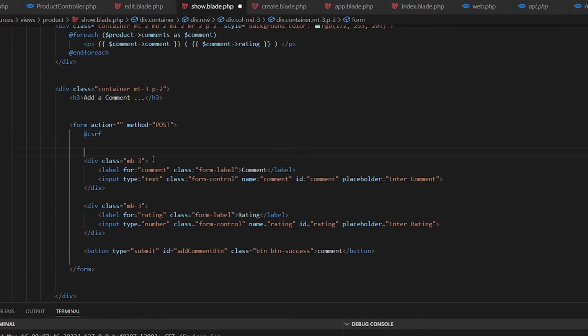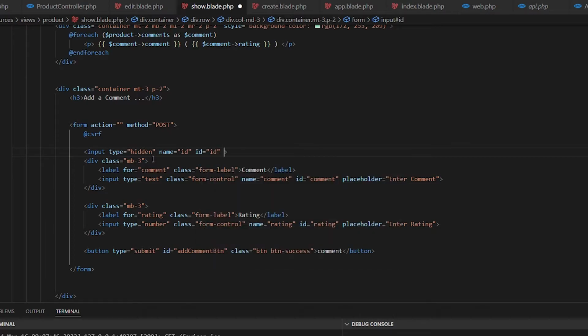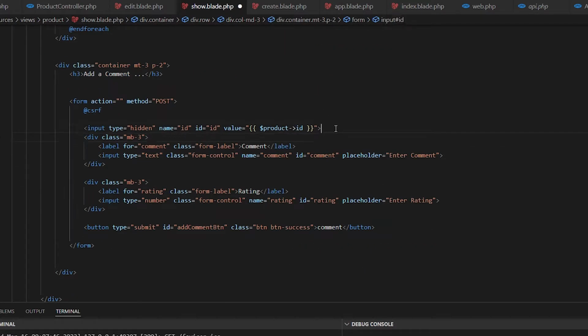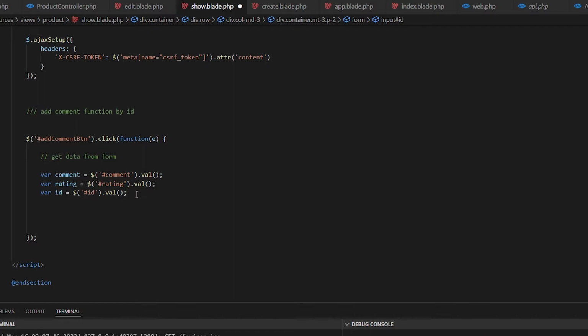We need to be really smart, guys. We need to add one more input type, and input type is hidden. Okay, its name is ID and its ID is ID, and it should have a value, and value should be $product.id, because in the show page we have access to product. Okay, it has an ID. So this is the ID that we want to grab, and by this ID we can grab its value. Okay, so our main ID is this one. We need to grab its value, which is product ID number 3, and that's why we are getting this ID.